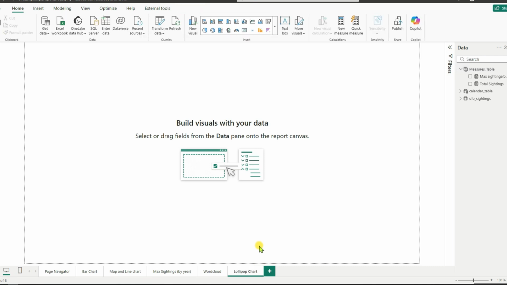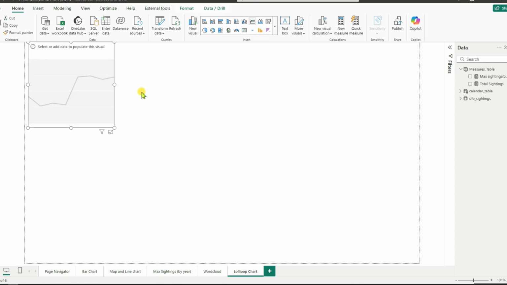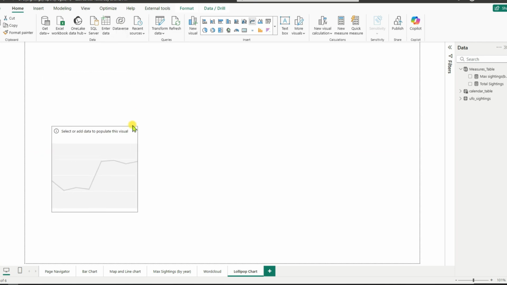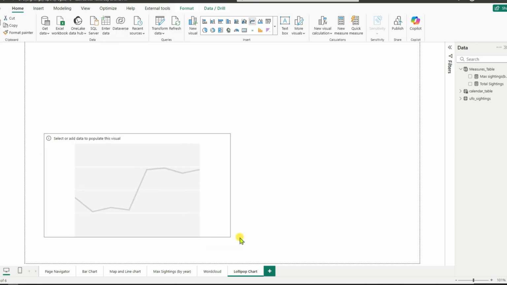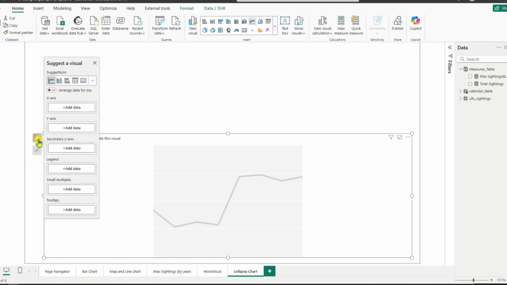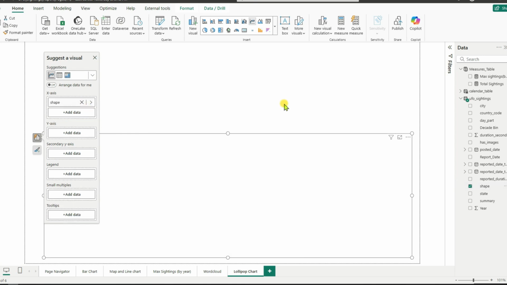So first, let us create a new page, name it as Lollipop chart, and bring in the line chart from our native visuals, drag it onto the canvas, and try to resize it. Once we resize it, we can start adding the data to x-axis and y-axis. So I thought on the x-axis we can add shape, and on the y-axis we can add total sightings. It's a very simple line chart, so it should not be a complicated thing to create. So add shape to the x-axis, and on the y-axis I'll add the total sightings.